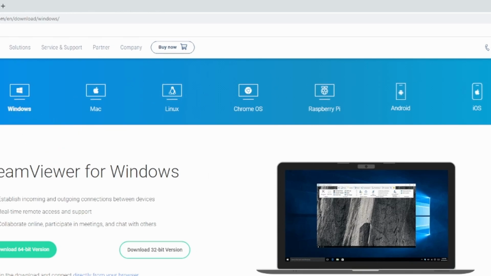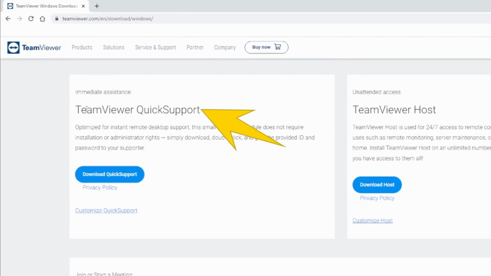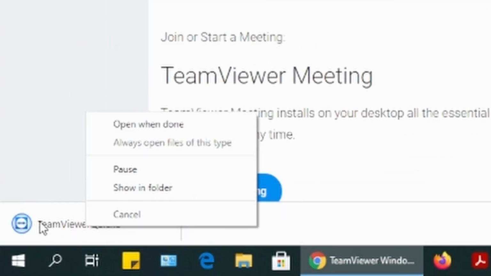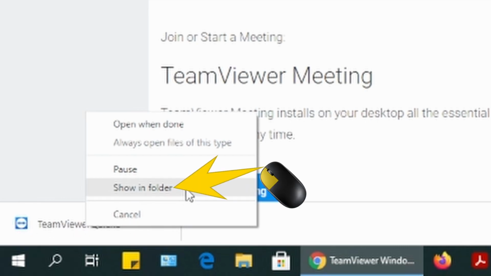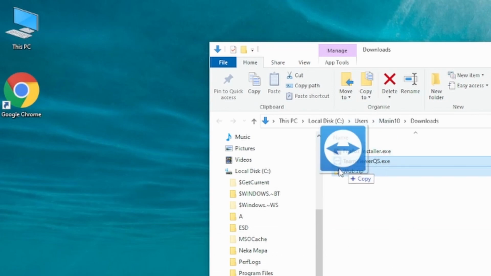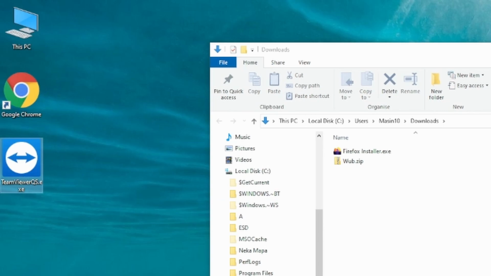You can select your operating system and scroll down until you get to TeamViewer QuickSupport. Here, just download QuickSupport. I will just right mouse button click on the downloaded file and choose show in folder. Over here, I will just move it to the desktop, so I have quick access to TeamViewer.